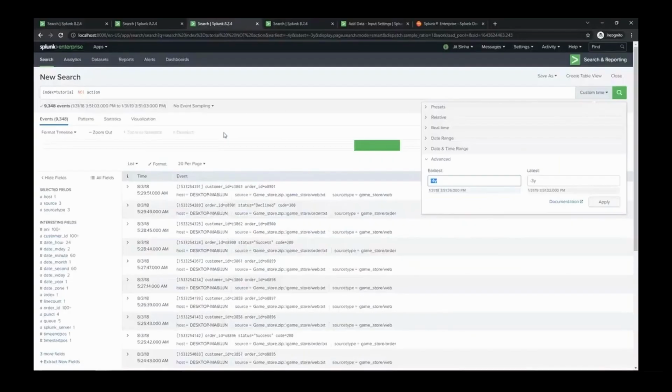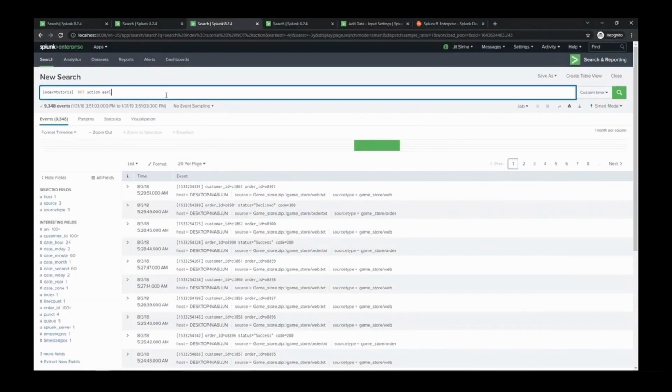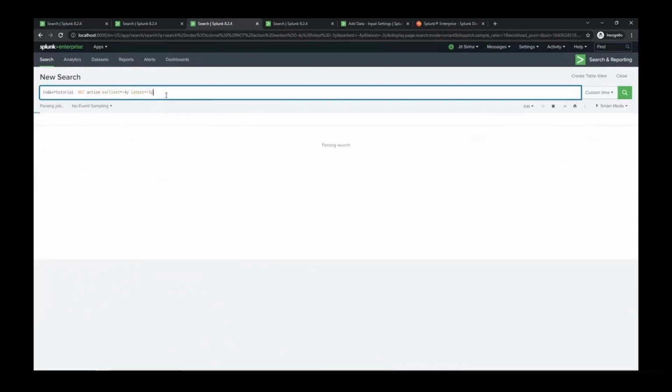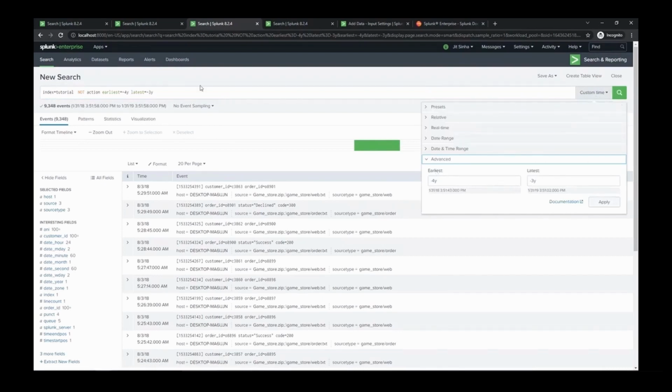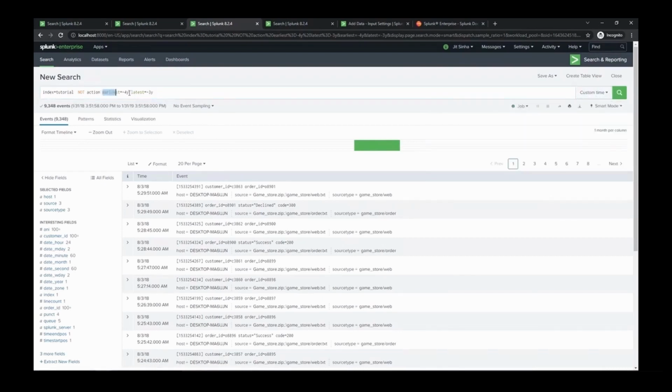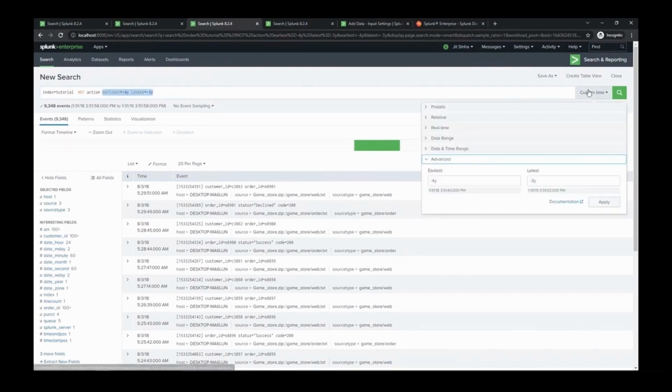So the same thing that you have given here, you can put it here as well, this way. You can put earliest equal to minus 4 years, latest equal to minus 3 years. So basically you are coding it in your search query. You are not dependent on this one.